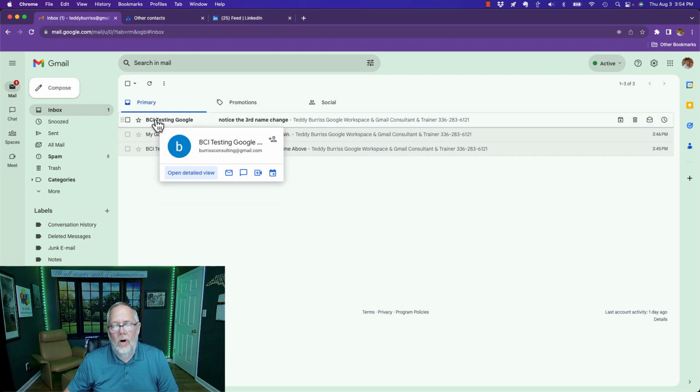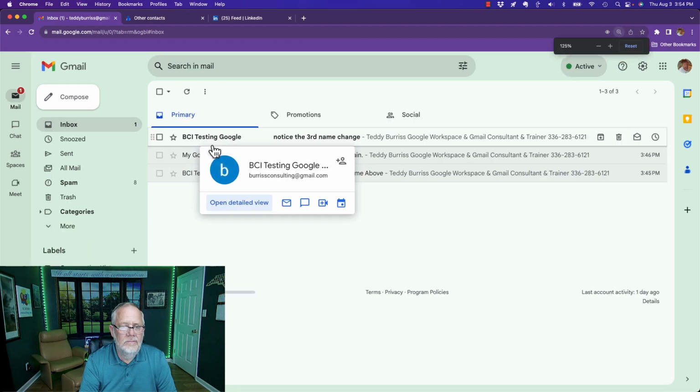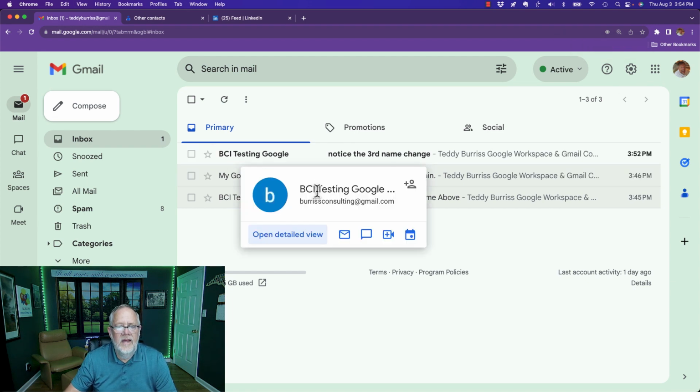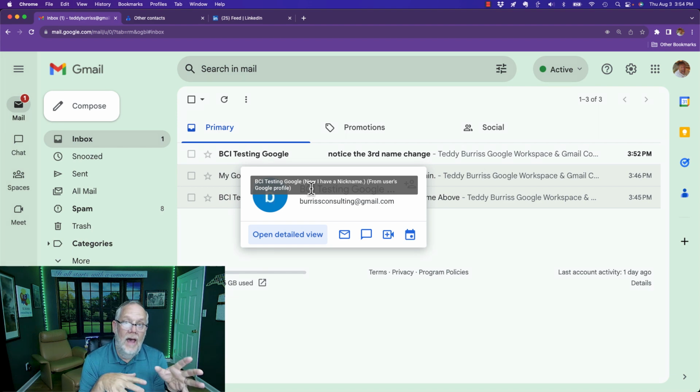when I hover all of these, it goes and looks at the Google system to see what email address is out there and see the name associated with the email address. You can tell that when I hover over this, it's very hard to see. Can I make it bigger? Yes, I think I can make it bigger. You can see in the white on black text, BCI Testing Google, that's the name. And the nickname is, now I have a nickname. And then it's telling us in parentheses from the user's Google profile.